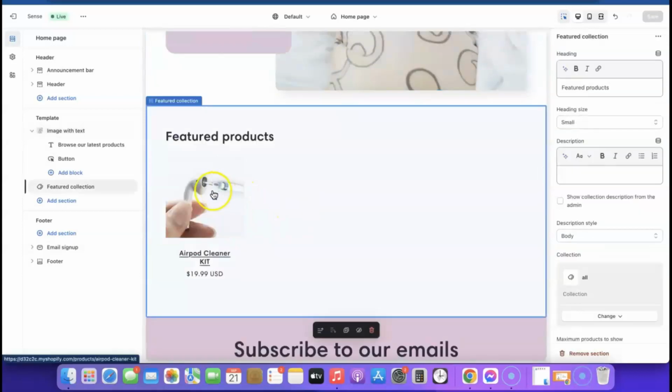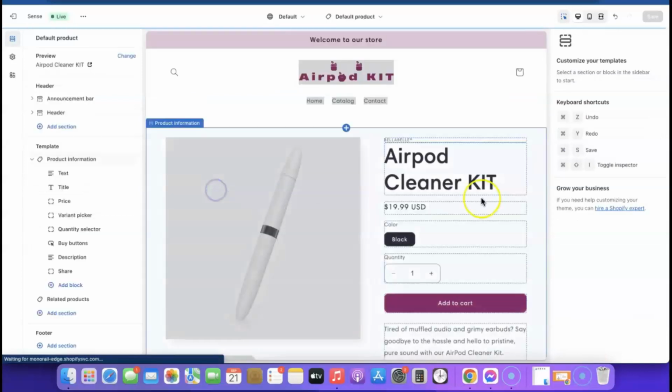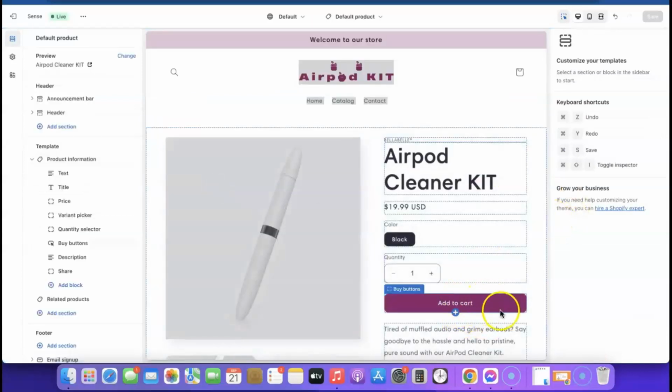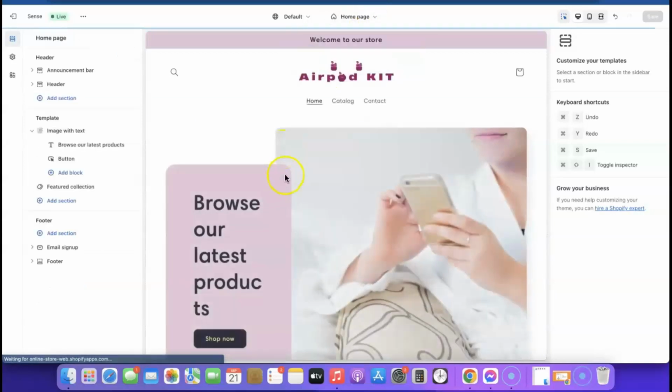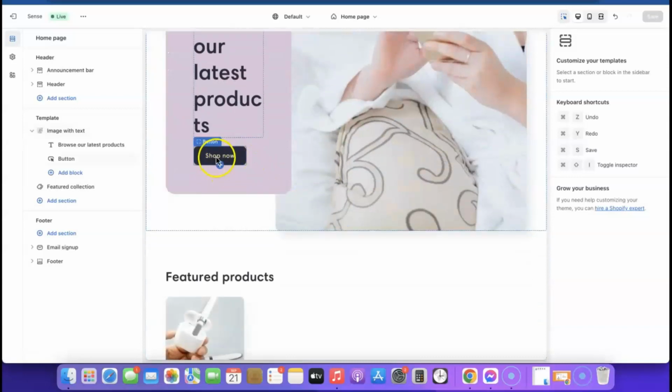So if you click on the products here, you're going to see that the color of the add to cart button is different from what we have on the home page. So let's go back to home page. Then we're going to be changing this.